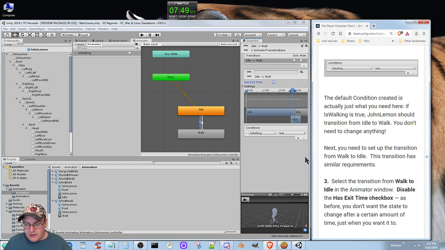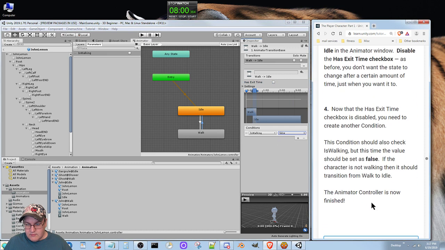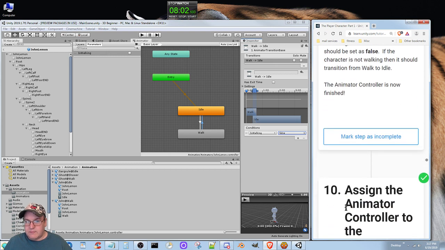So set up, and basically do the same thing for this. We click this off. We add a condition, but we say that's false. Is walking set to false. Okay.